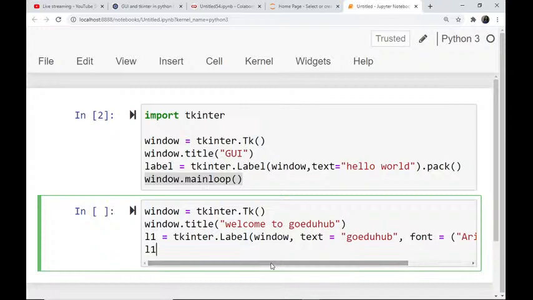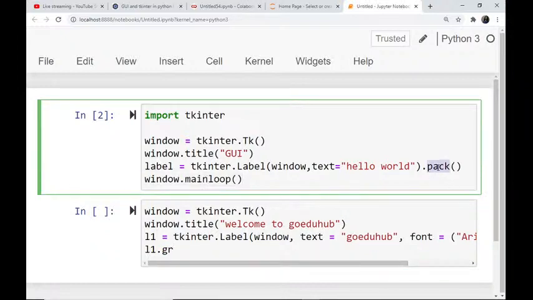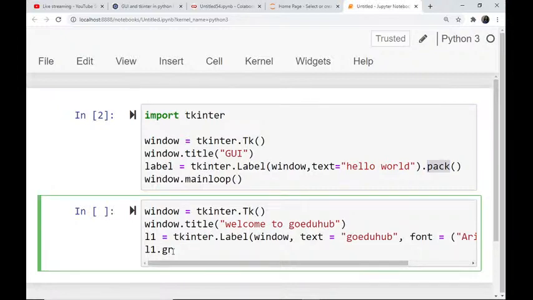Now L1 dot, like last time I have used the pack function. Now I am using the grid function. Don't worry, I'll tell you the difference between all these functions. But what we need to do, we have created a window and then we have created a label over the window. But that label we need to bind. Okay, so grid, and inside the grid I'm writing column equals 0, and row equals 0.